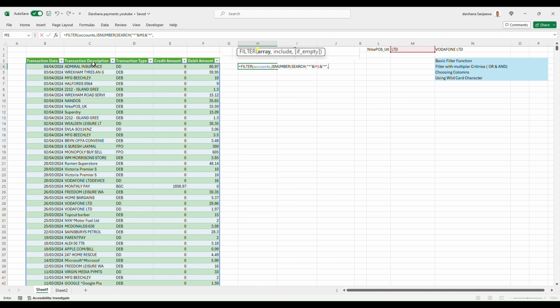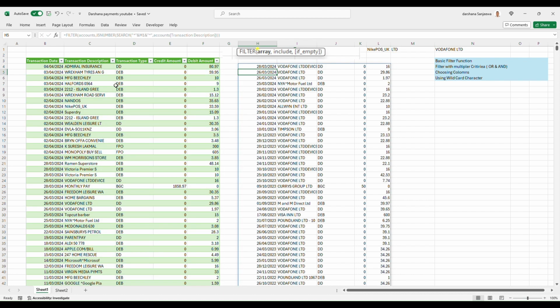Within the text, my LTD can be found within the C column. I select that one. I'm going to close the SEARCH argument, then close the ISNUMBER argument, and close the FILTER argument as well. Let's see what's going to happen. Here we go. It's all done now. We've selected all the information including LTD, filtered.